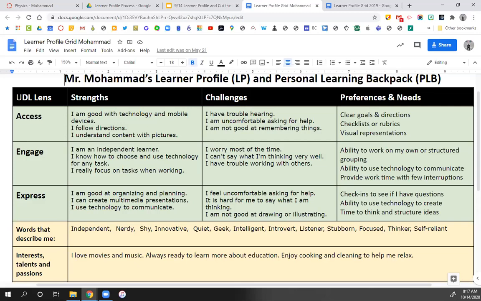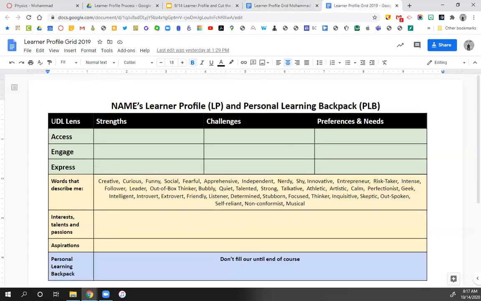Let me explain the last couple of sections, then I'll give you a whole bunch of work time to finish it up. And then eventually we'll get caught up with the second part of class. So the last couple of sections here in the learner profile grid. You're just going to fill out the orange part. We're not going to do the purple part until the end of the course.